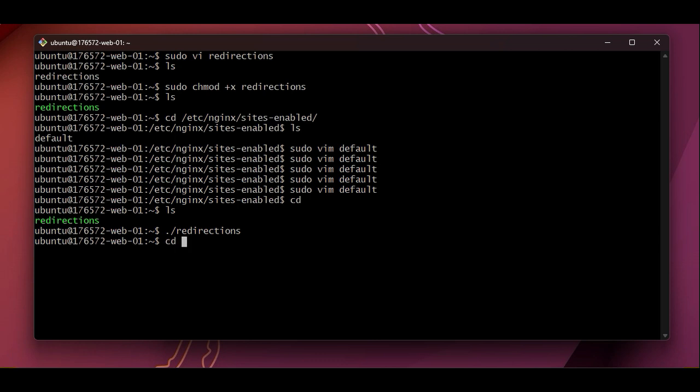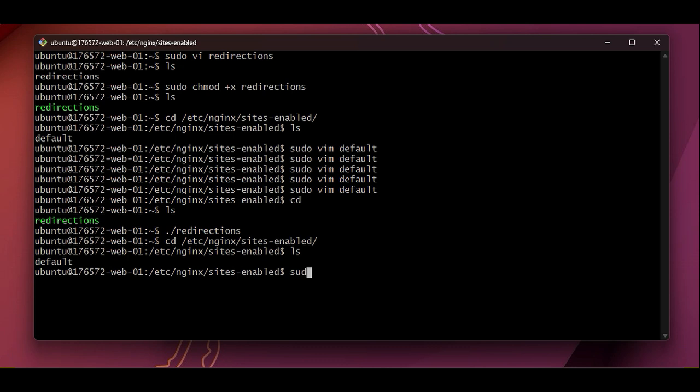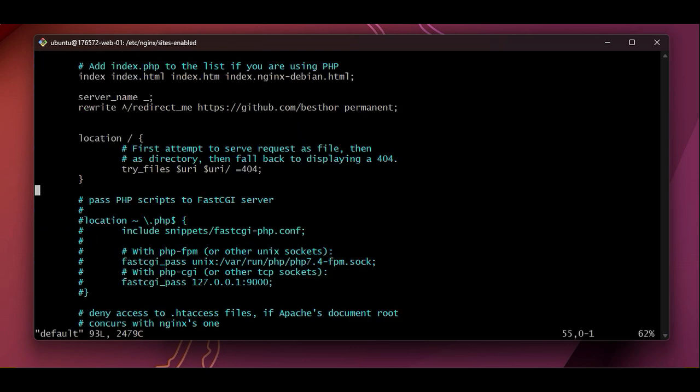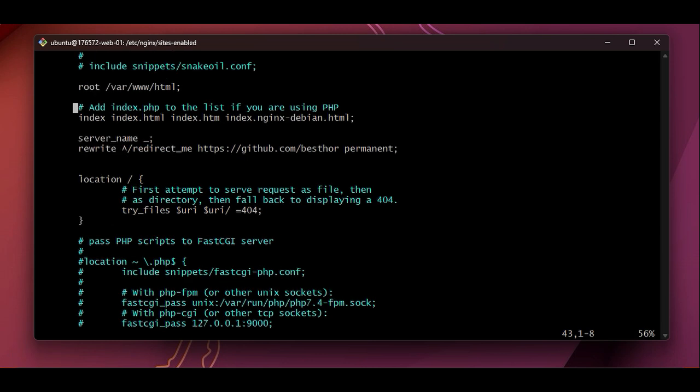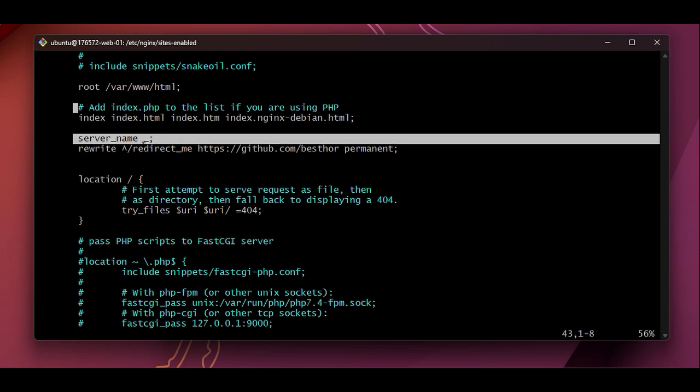I'll go back into the etc, nginx, and sites enabled here. Now ls and sudo vim default again, and see if what we've done has been implemented. All right, if you look closely, you will see that our script ran successfully. It came and searched for this keyword, and after it, it began to write the command to redirect a URL page.